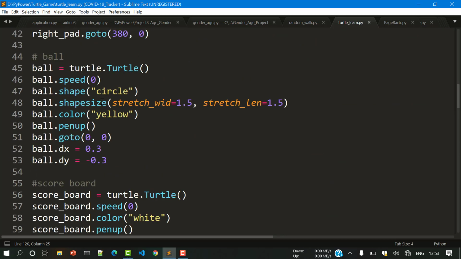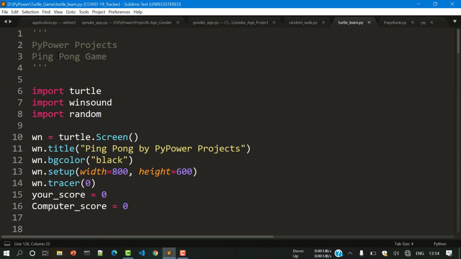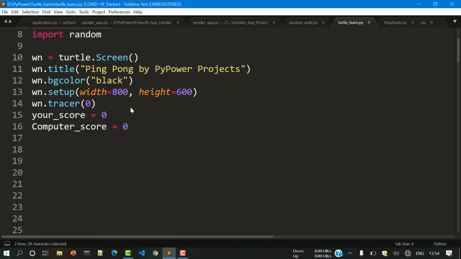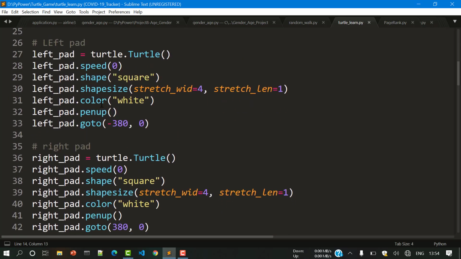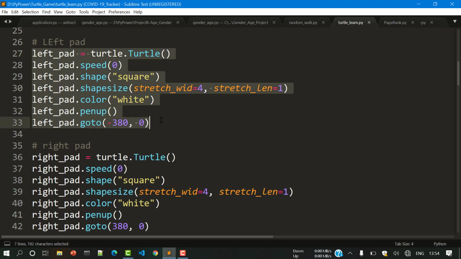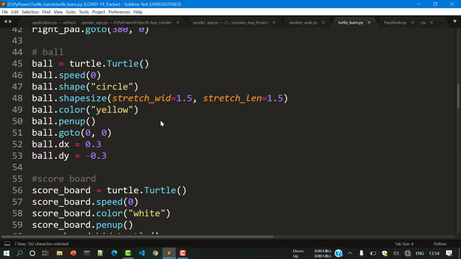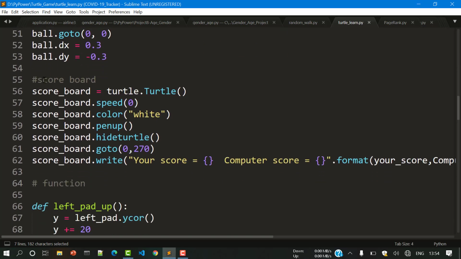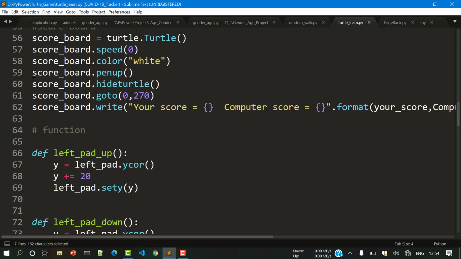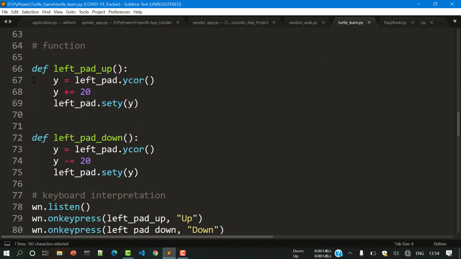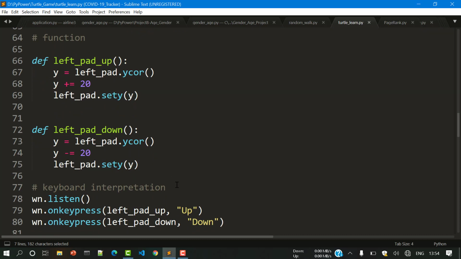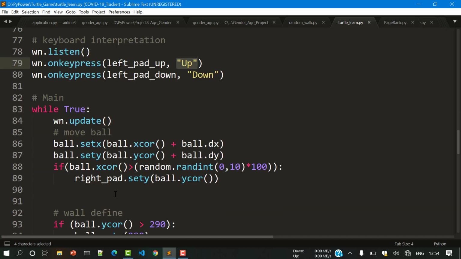So let's revise what we have done. Firstly, we have imported the libraries. Now we have configured the window by providing the width and background color and all that. After that we have set the attributes for the left pad, for the right pad, for the ball, and the scoreboard configuration was done. Now we have defined the two functions. These two functions will be called whenever the up key and the down key are pressed on the keyboard. By this keyboard interaction we can move the left pad up and down by these functions.